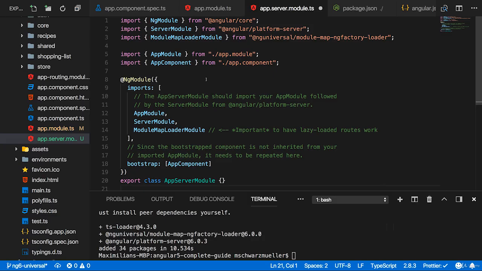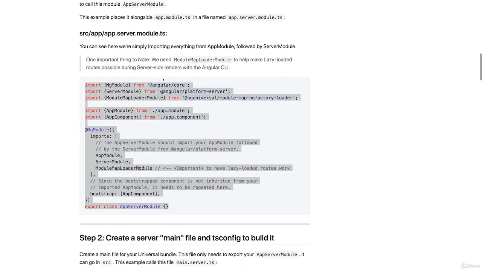Now, what do we find in this file? We import the ServerModule from @angular/platform-server, and we add that to imports. This is a crucial module which is required by Angular Universal to render your Angular app on the server. You can also see that we import the base AppModule, which we also use on the client. We import it from our app module file and we add it to imports. Last but not least, we have that ModuleMapLoaderModule here, which has a very complex name, but does just one important thing. It ensures that our lazy loaded routes also work on the server. And with that, our module here is finished.